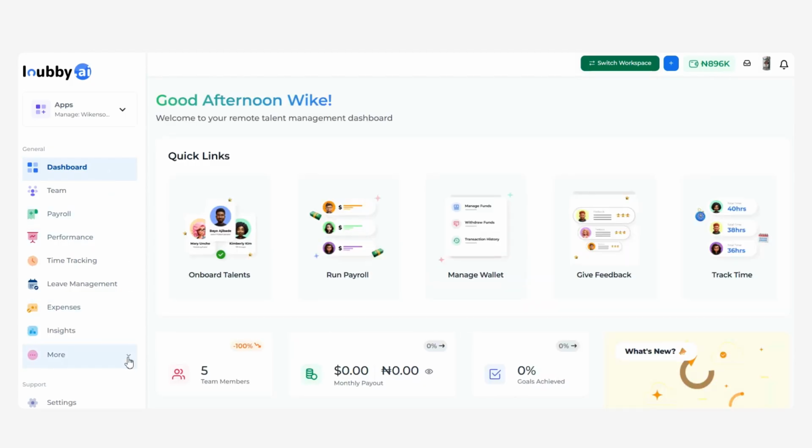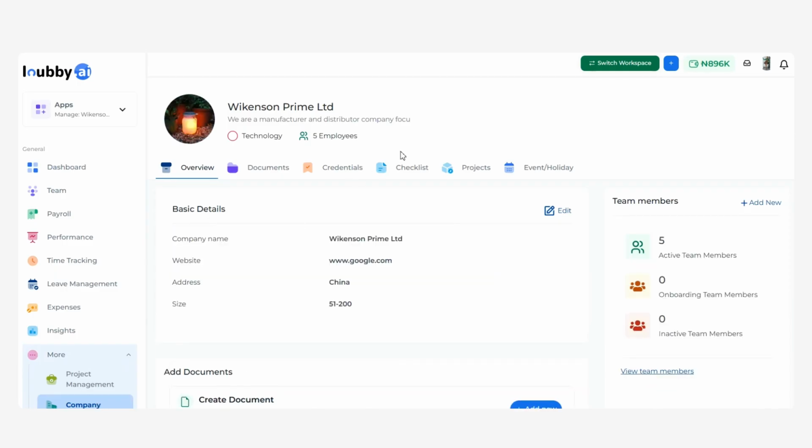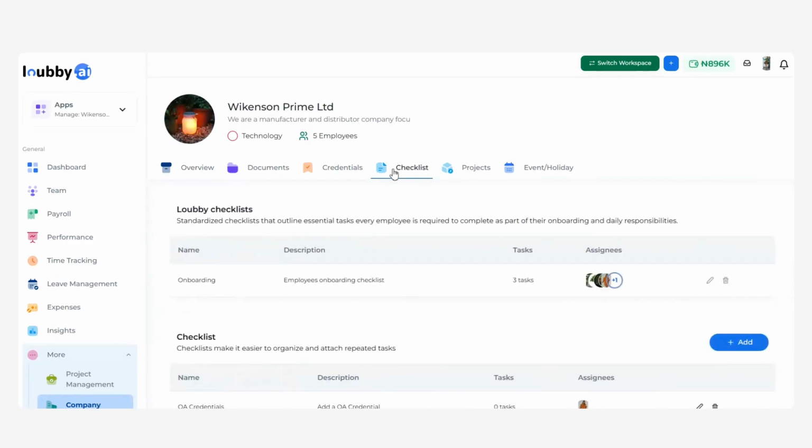From the menu, click More, then select Company. Under Company, you'll find the checklist option. This centralizes all onboarding and compliance tasks in one place, so managers never lose track of progress.